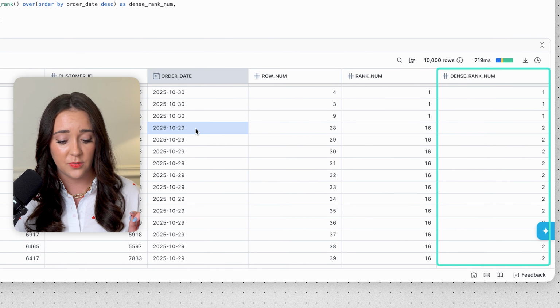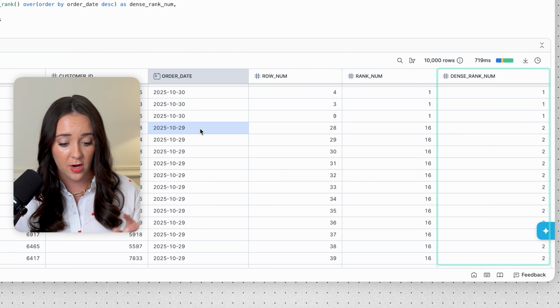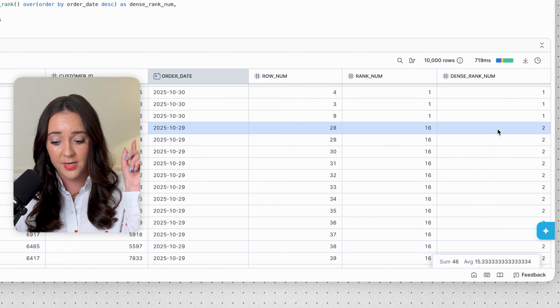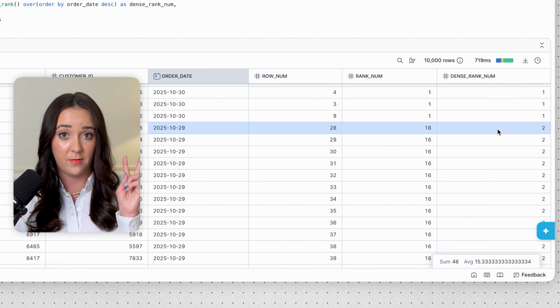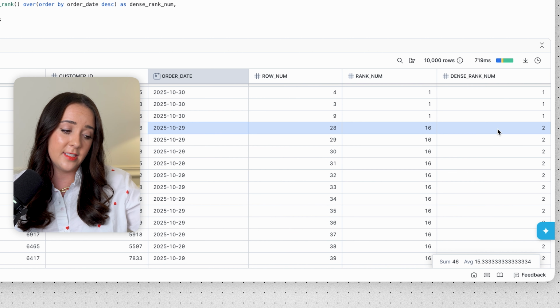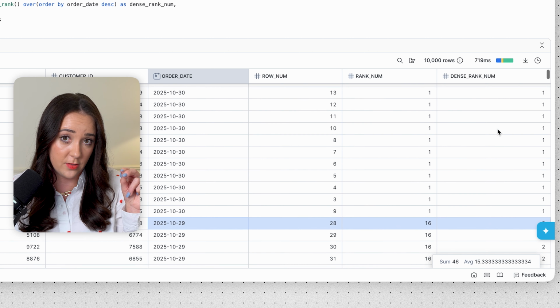And now adding in dense rank, we can really see the differentiation here because at 10/29, the second highest ranking value, we have the number 2 as our dense rank value. So instead of skipping to 16 because there are 15 rows above it, it goes to the next sequential ranking value, leaving no gaps in the ranking value.